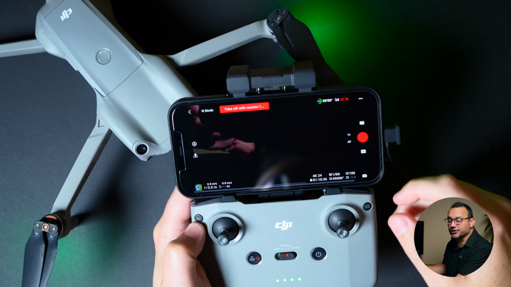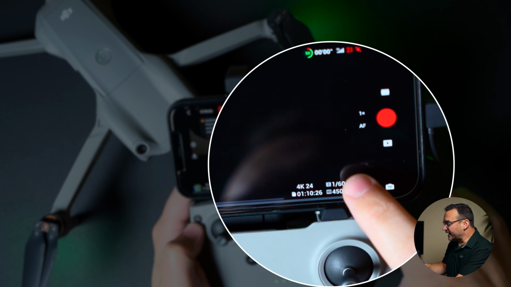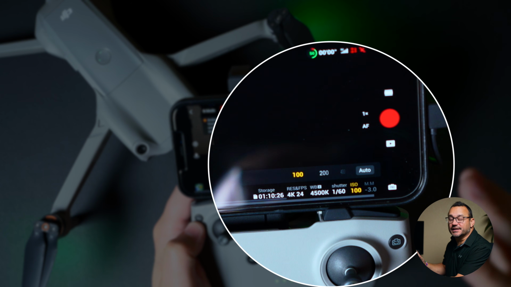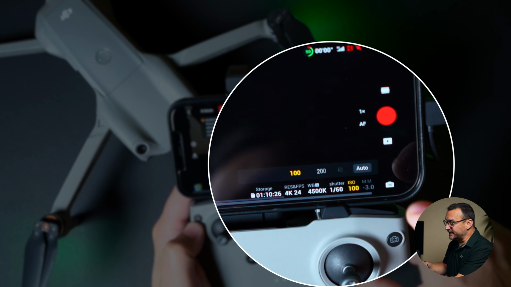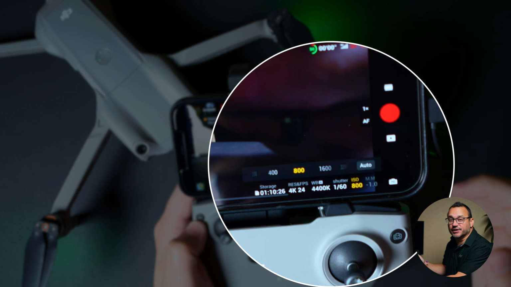However, the sensitivity is not the best on this drone, as with most small sensor cameras like this. So you want to make sure that you are setting the ISO setting appropriately. Now, all you have to do is tap right here, and you can see there's an auto button. You can put that in auto, but I don't recommend it. I recommend going somewhere between 100 and 800, depending on the scenario that you're in.